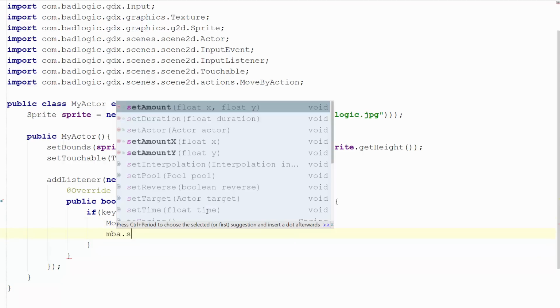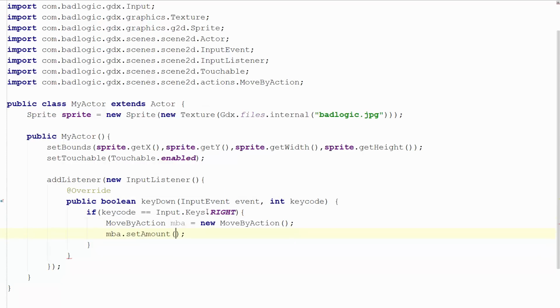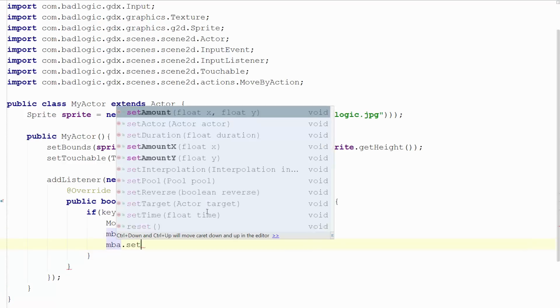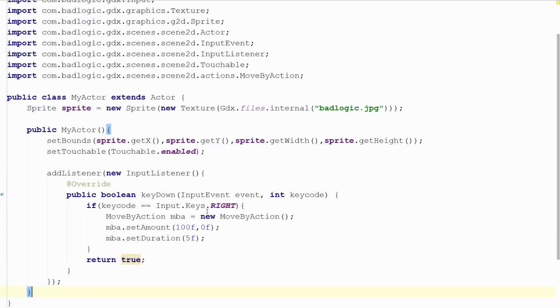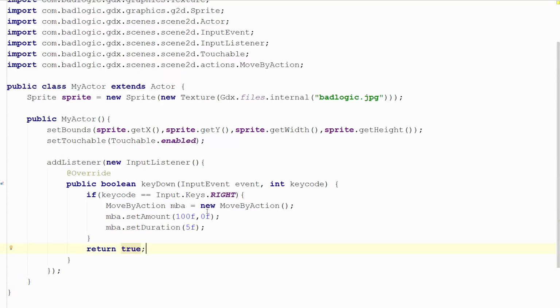And for that action, we set the amount we want to move it by, and we are going to move by 100 pixels to the right and 0 pixels up or down. And you set the duration of that action. We'll make it 5 seconds, like so. All right, we return true to say that we handled this key event. That should be it for my input listener.